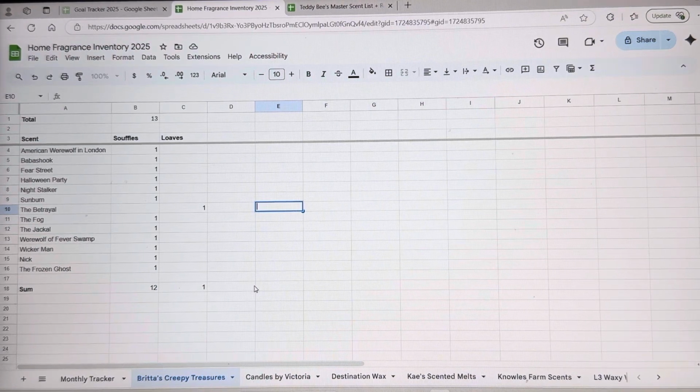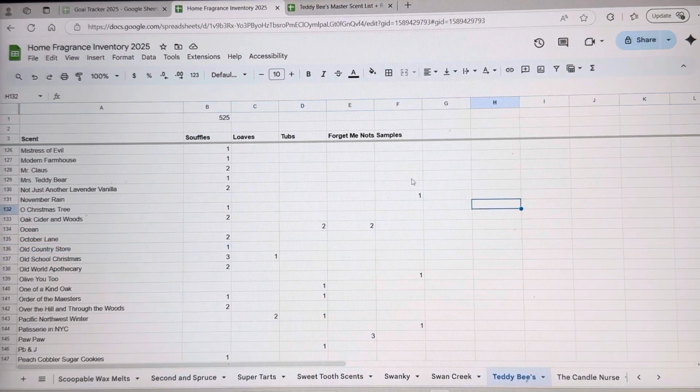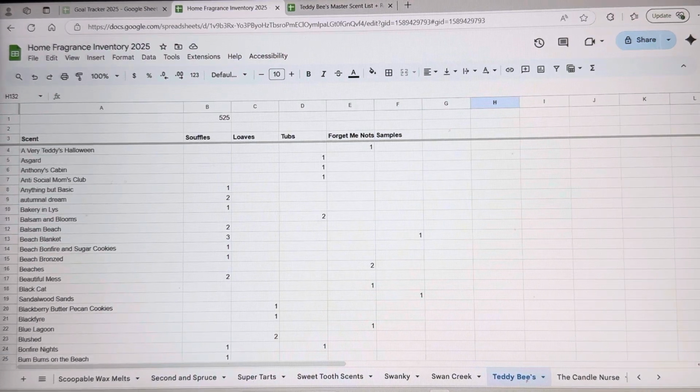Size is helpful for me in regards to purchasing. Really, to be honest, in particular with Teddy Bees. Maybe let's go to the Teddy Bees tab because I can show you more of what I mean. So here's my Teddy Bees tab. We've got souffles, loaves, tubs, forget-me-nots, or samples.